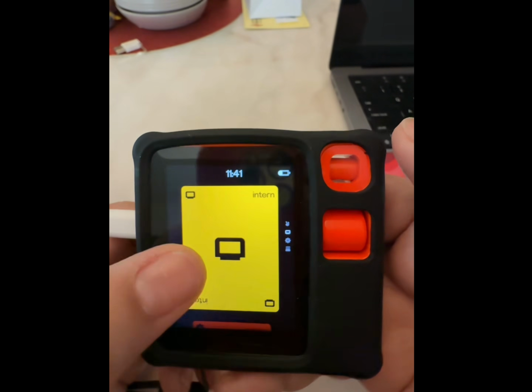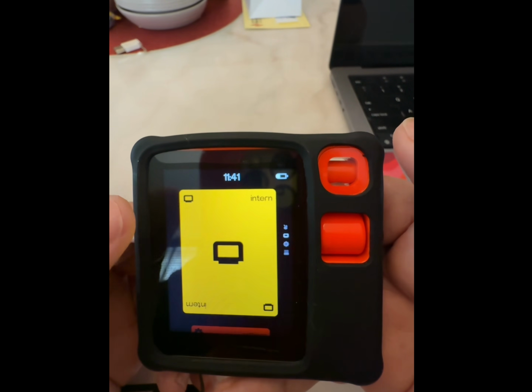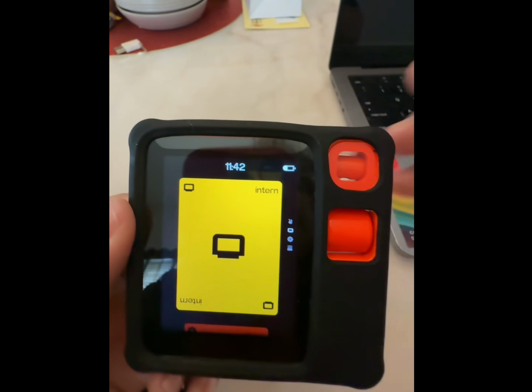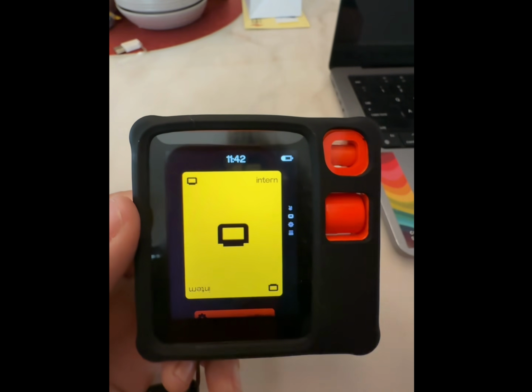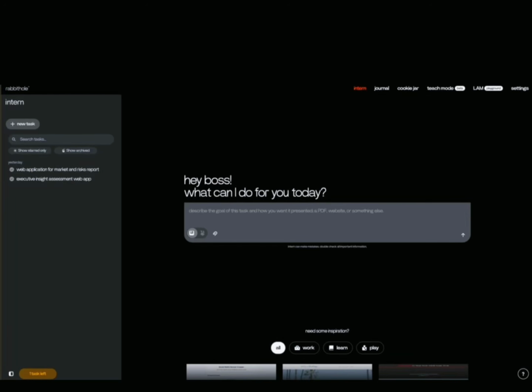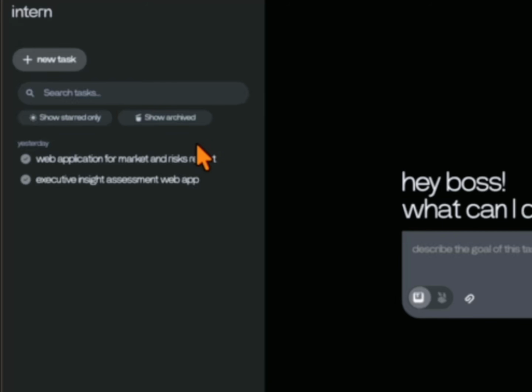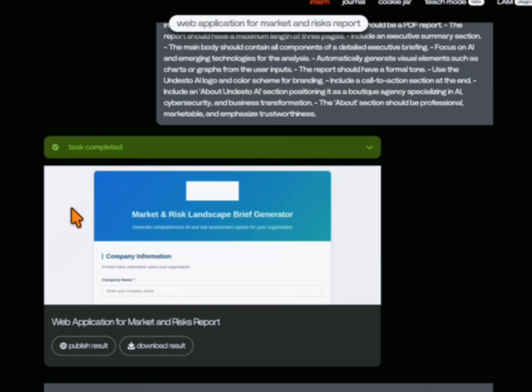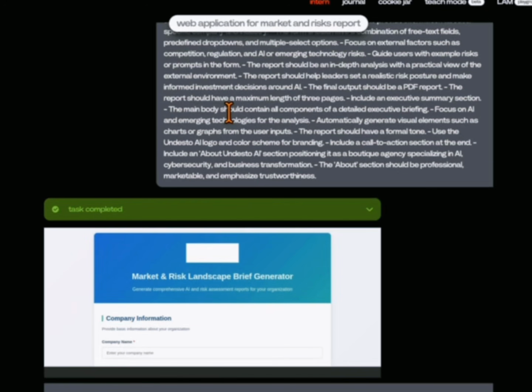So the intern, when you use it, it'll ask you a bunch of questions, and then it goes and creates the app in what's called the rabbit hole, which is the website. Okay, this is a rabbit hole, and I've created a few applications here, but I'm going to show you the market research one that I created. So it asked me a bunch of questions, and it generated a website for me that I then downloaded.